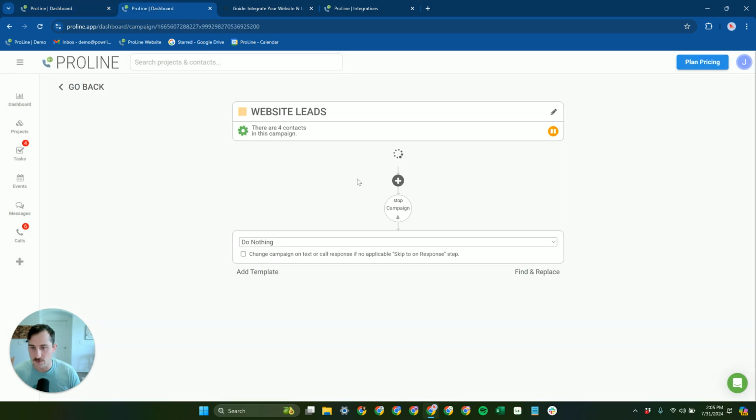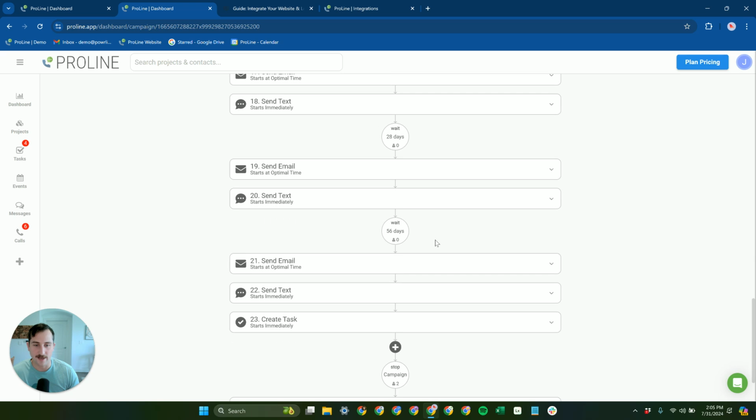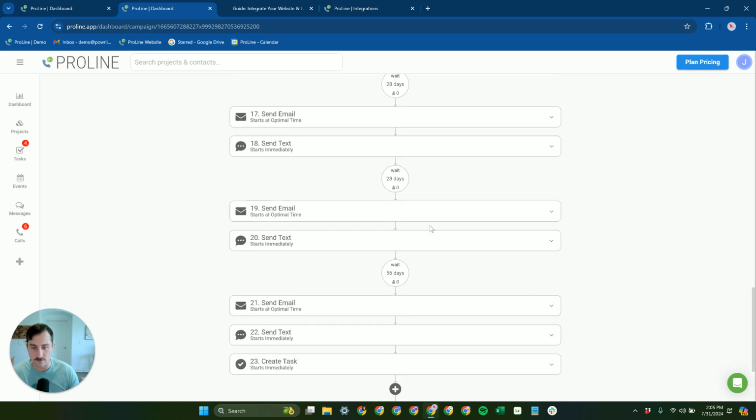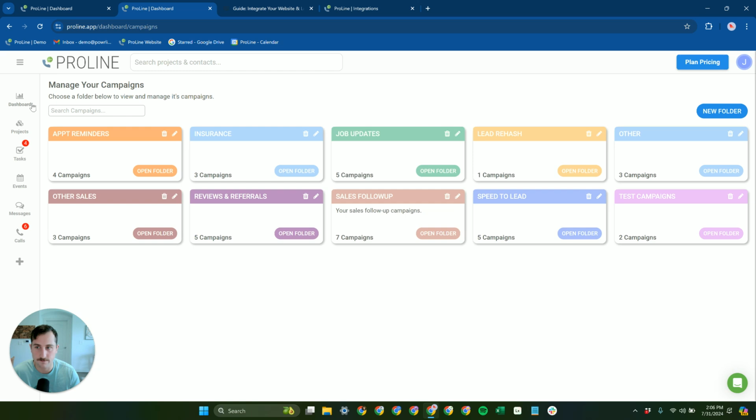We have all of this built out already, all these campaigns, but you can absolutely customize these. So here's an example for websites. We have emails, we have text messages, and as you can see, this goes on for quite a long time. So this is a fairly long campaign, but if you want to change these messages, you can come in, customize these, make them work for your company, make them unique to you. We highly recommend that, but it's absolutely not required. These speed to lead campaigns have generated millions of dollars in sales from new leads on behalf of ProLine users. So everything's good to go.